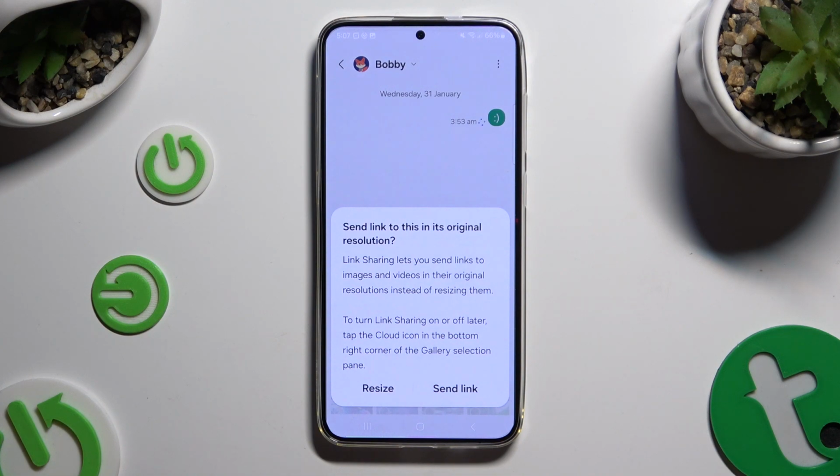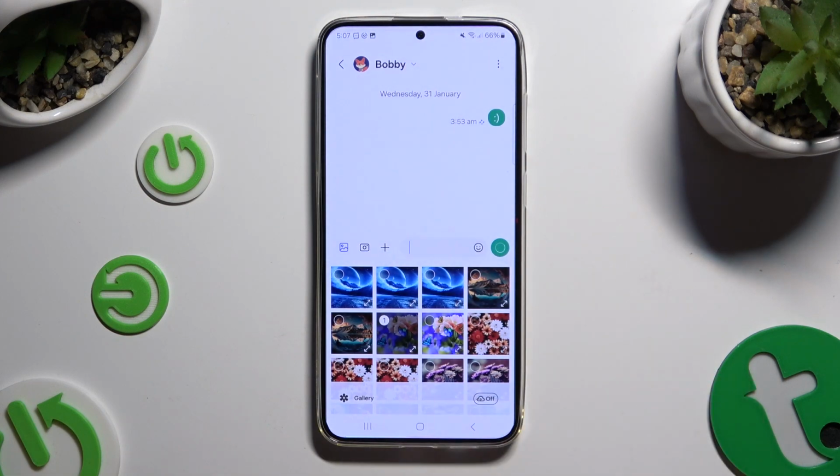If you see this kind of pop-up, hit resize or send link. As you can see, after a couple of seconds, my file was successfully added.